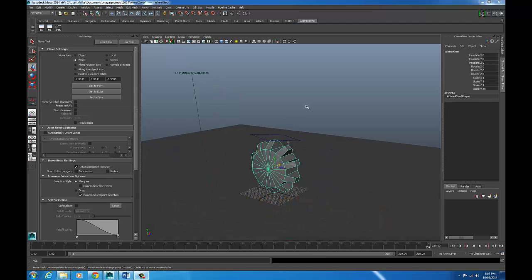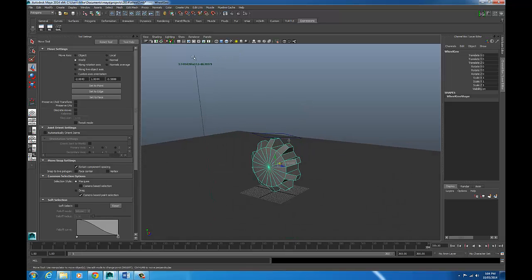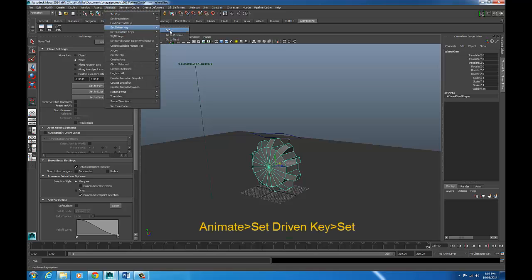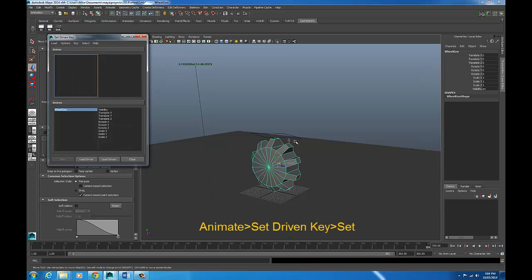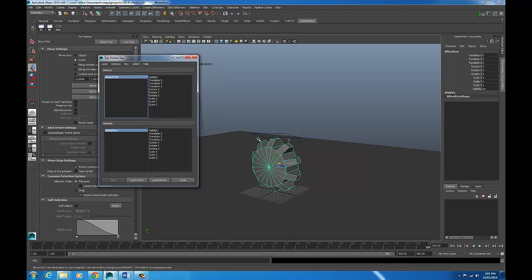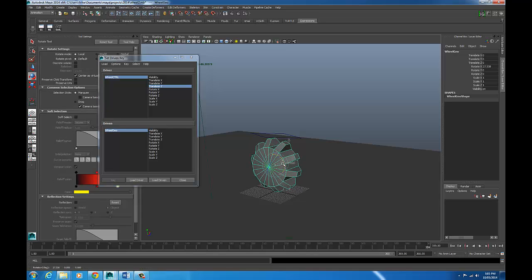So to do this, we're going to use a set driven key. So change to the animation menu set, go to animate, set driven key, and open the set menu. You want to select the control and click load driver, and you want to select the wheel and click load driven. Now what are we controlling? We want the controller to move that way, so that's a translate Z. So we want the wheel control's translate Z value to control the wheel rotation in the X value. So the wheel geo rotate X.